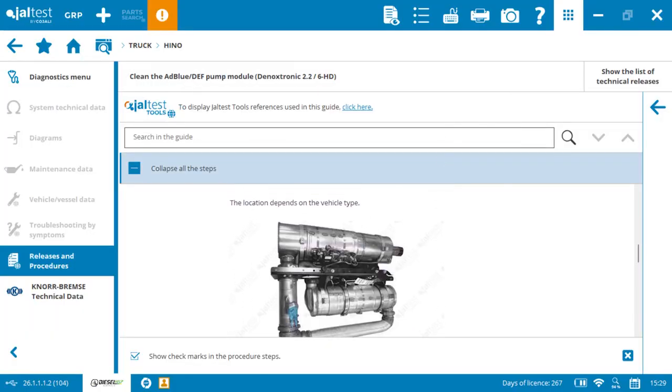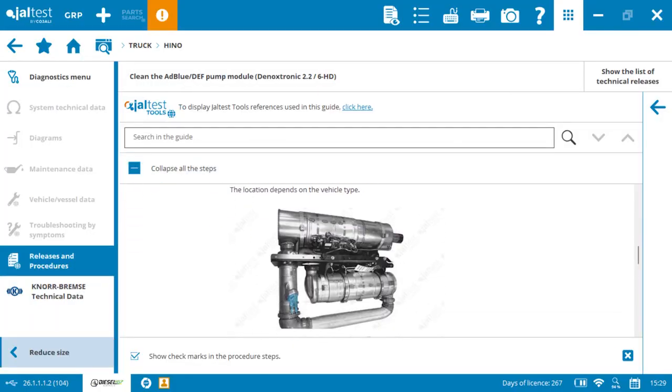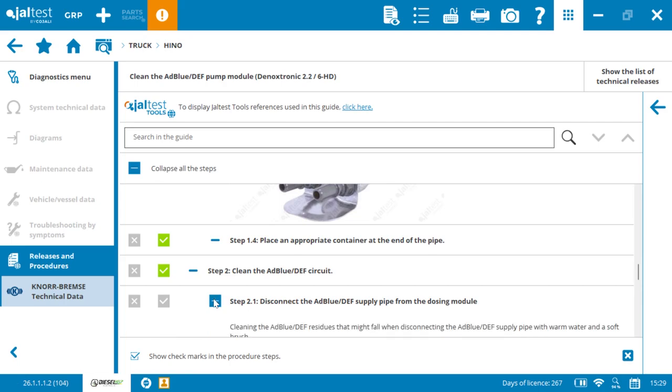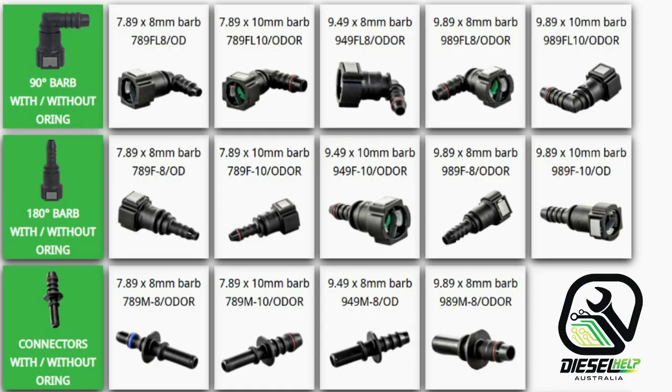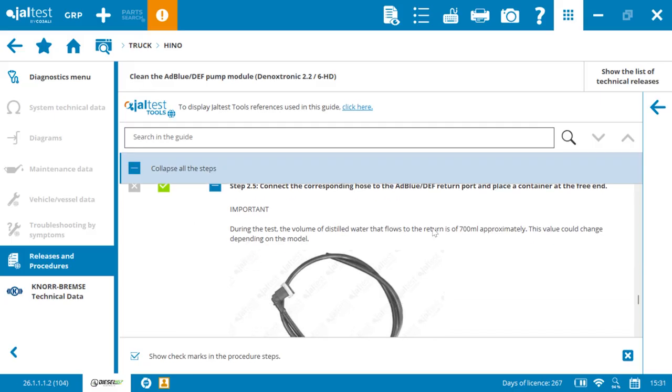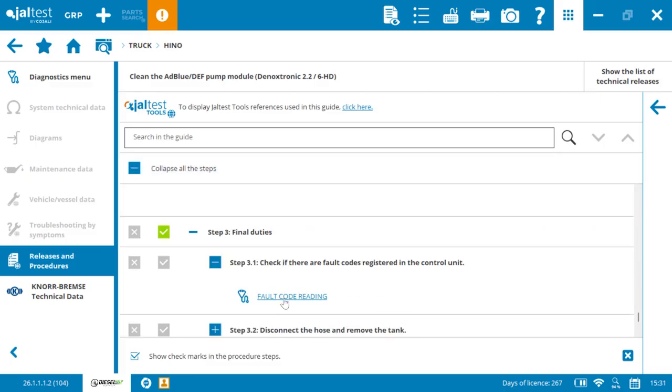So your hoses, which can be used for testing and cleaning, there is a kit available from Jaltest. Best to seek further advice from your distributor. But you can also basically just use a container with a measurement on there, some clear hose, and some quick release fittings. If you don't have the right fittings, we do have a great selection available on our website. You can either buy it in a full kit or individually select the fittings you require according to the size chart. So from here, it says during the test, a volume of distilled water will flow through the return of approximately 700 mils.